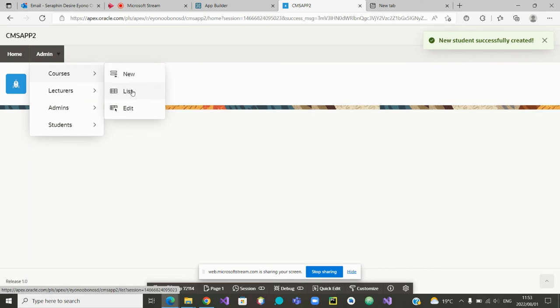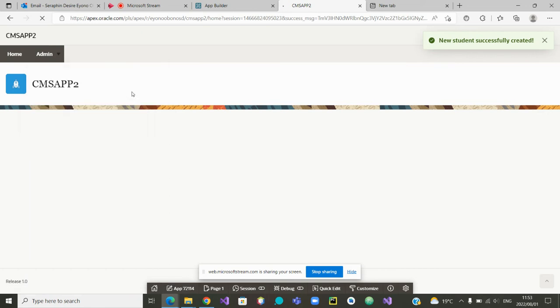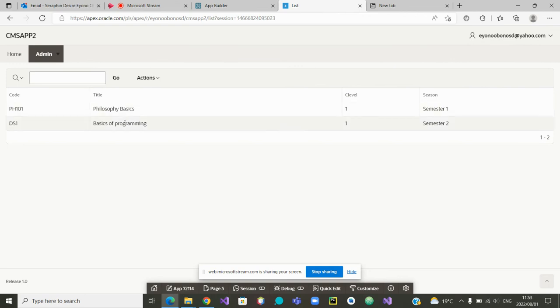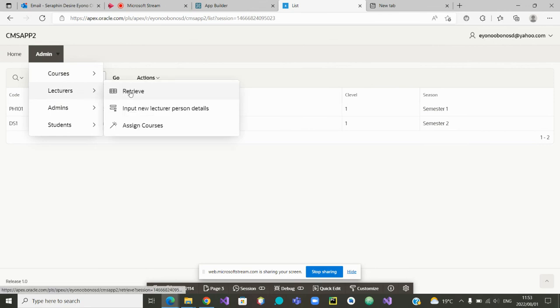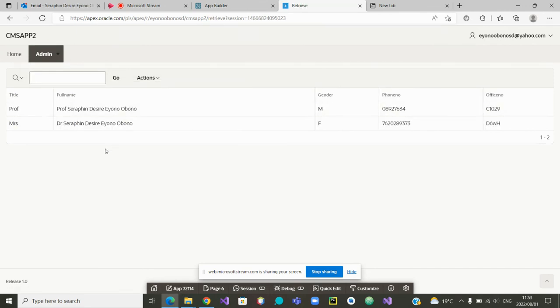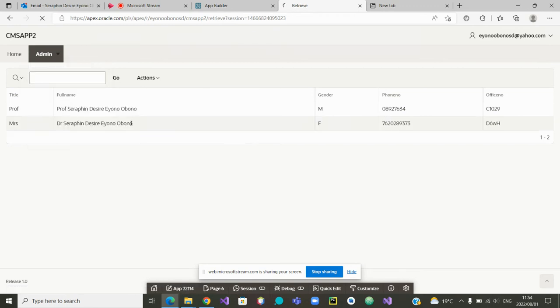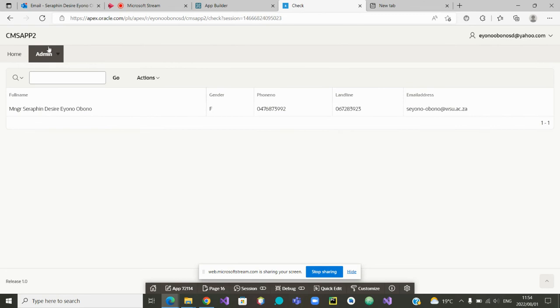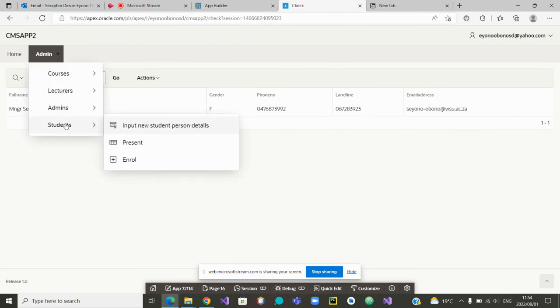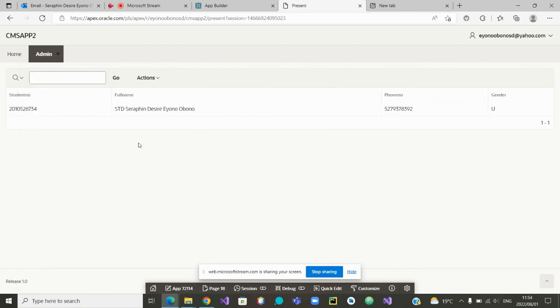If we want to see the courses, we can list the courses and we see the courses that we created. Then we can carry on. If we want to see the lecturers, we can retrieve the lecturers. Those are the two lecturers. And from there, if we want to see the admin, we can check who is the admin. The admin has been created. And if we want to see the students, we can also present who are the students.